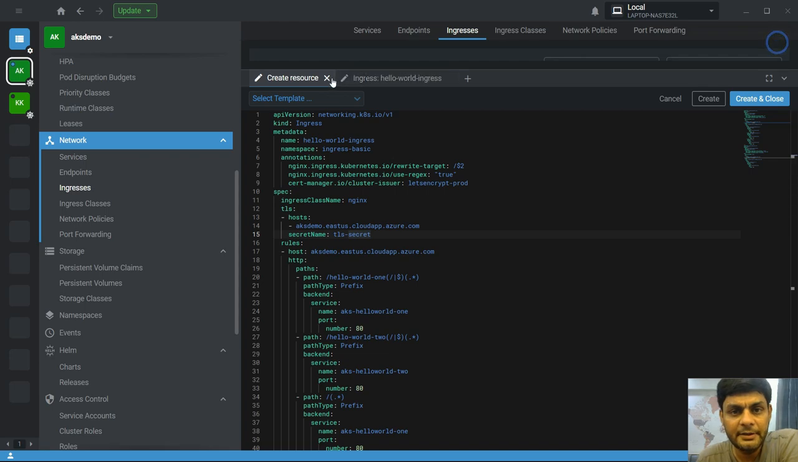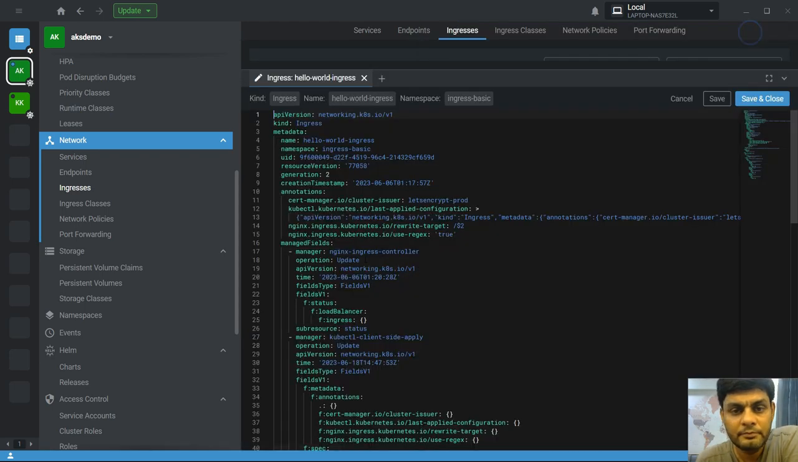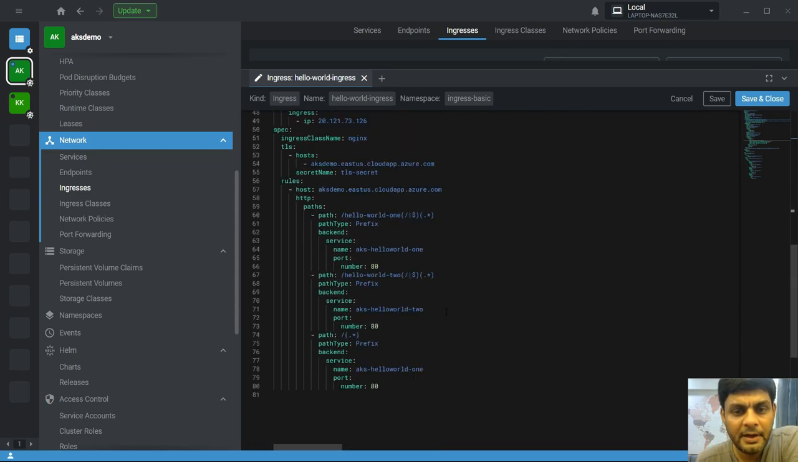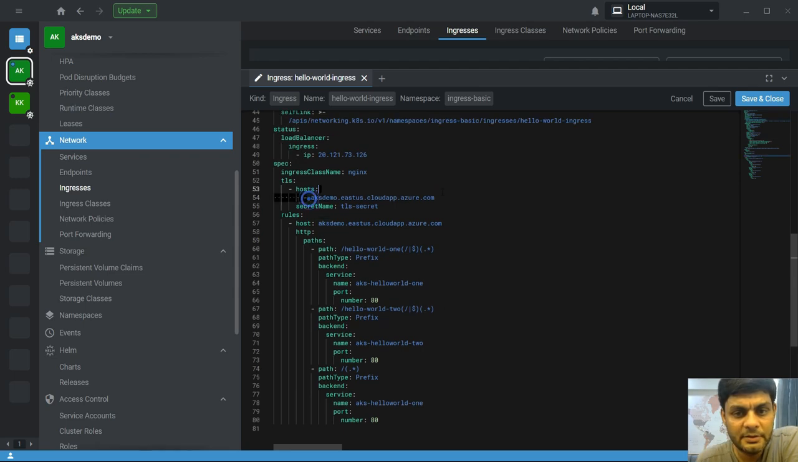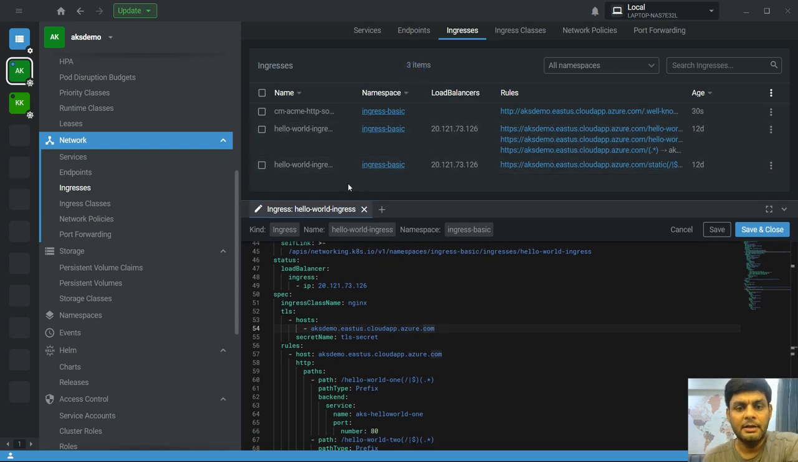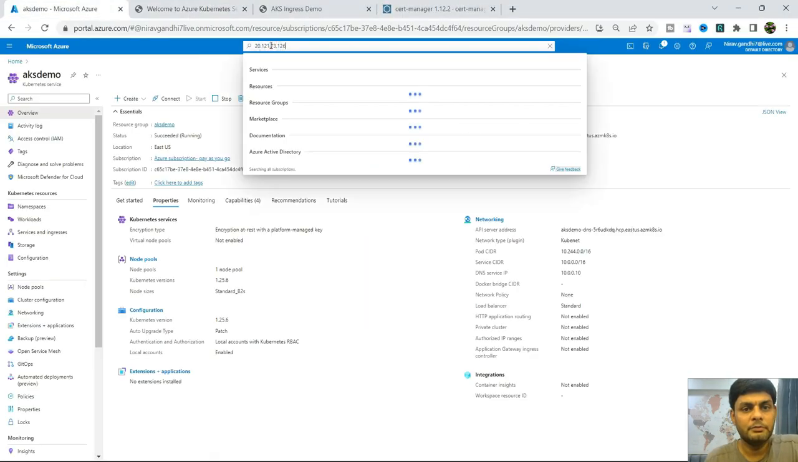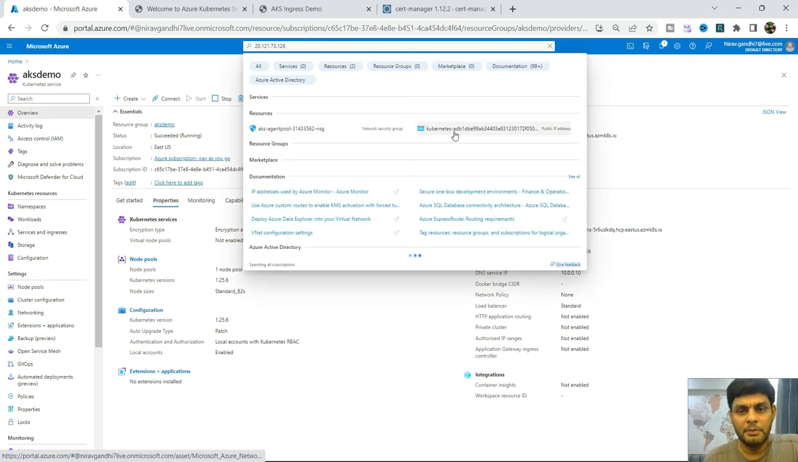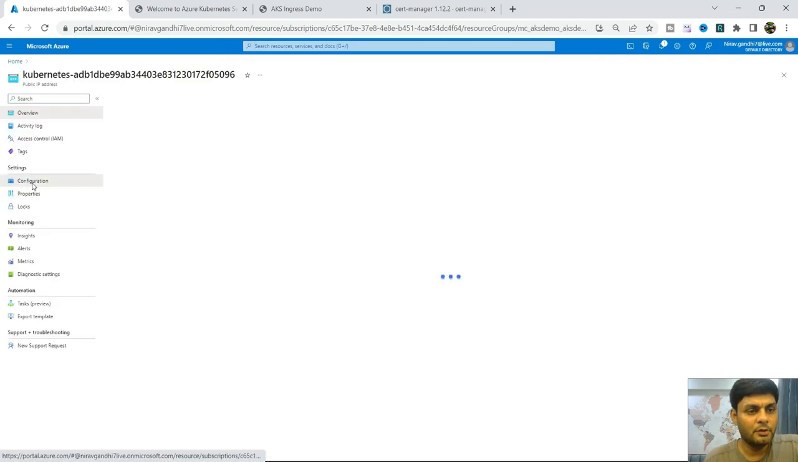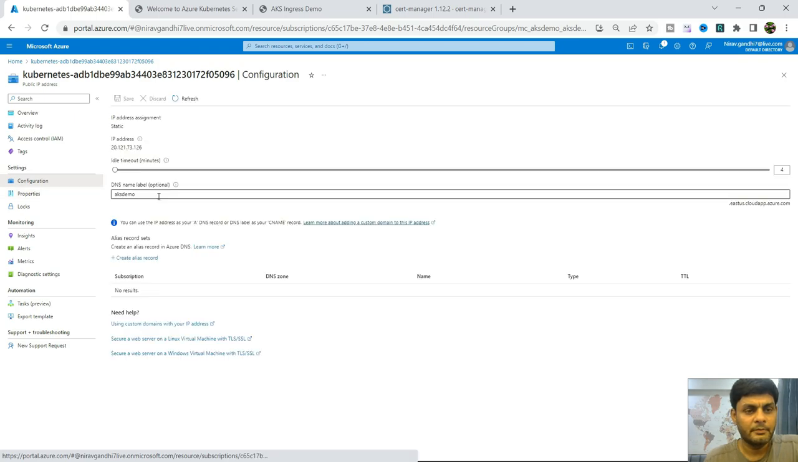So let's quickly check. Yes, now here you can see Certificate Manager, ClusterIssuer, letsencrypt-prod. And my host is this, AKS demo. So let's quickly do one thing. On this public IP address, let's configure the DNS name. So open this public IP address, go to the configuration. And here AKS demo is there, great.